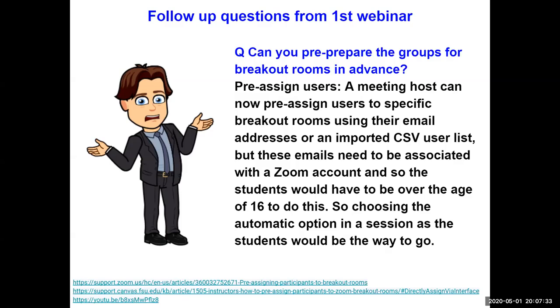So the first question that I didn't answer last week is, can you pre-prepare the groups for breakout rooms in advance? I checked this, and yes, you can pre-assign users, but the issue is you need the email addresses of the people you would pre-assign, which in this case would be students, and that email address would have to be associated with a Zoom account. I appreciate that it would be easier to pre-assign users, but I'm not recommending in any way, shape or form that you get all the children to create Zoom accounts. In fact, you have to be 16 and over to do that anyway. So unfortunately, that's not something I would advise.